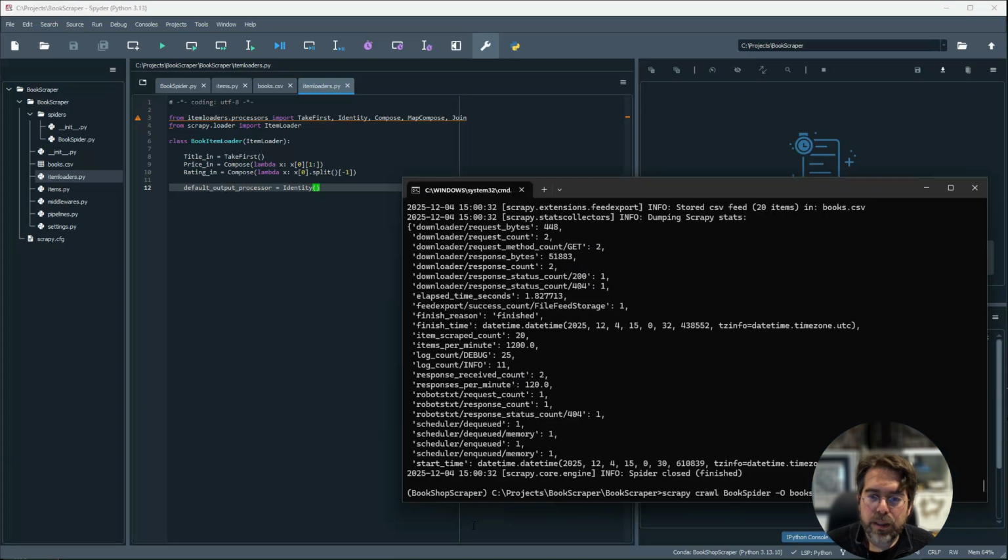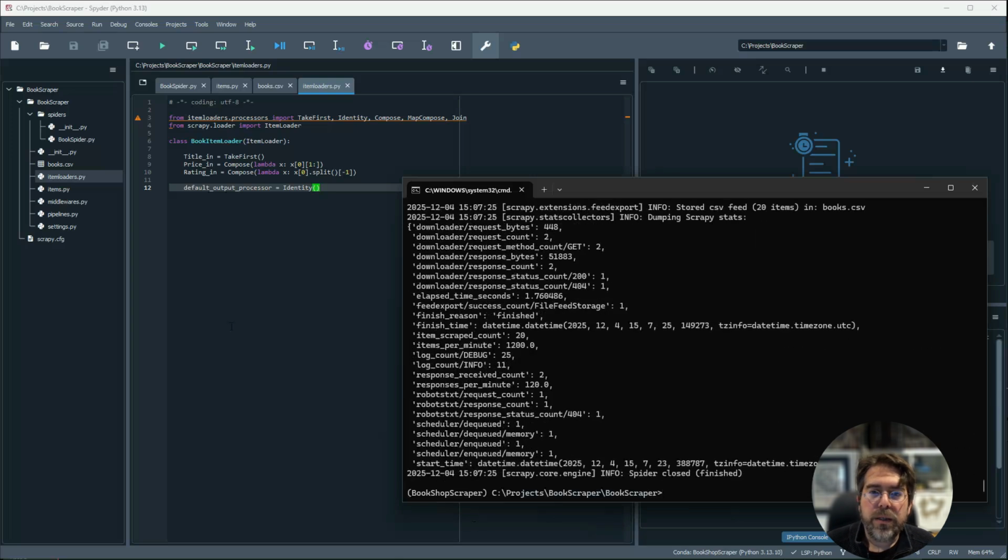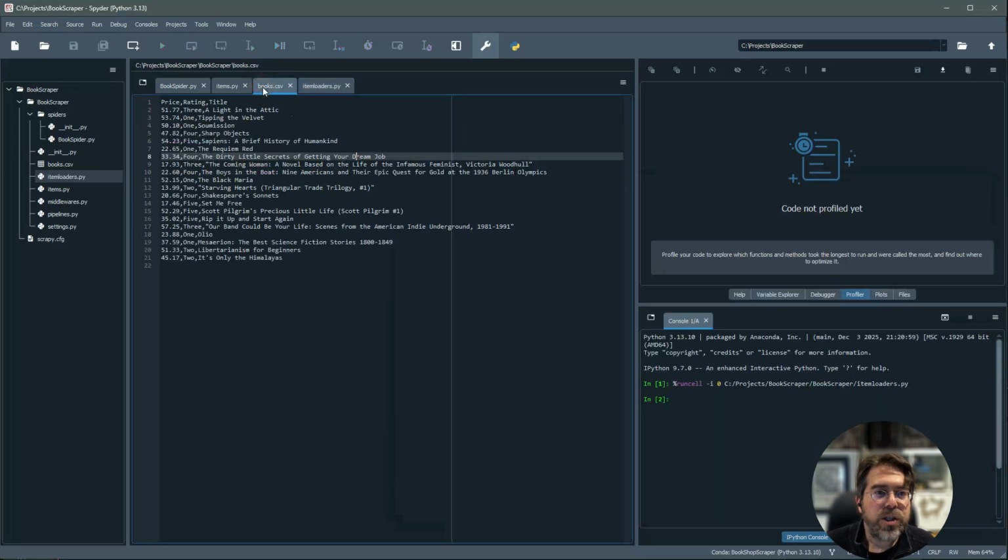So let's run our spider once more. There we go, and let's see what has changed here. You can see now the pound sign is gone from the price. The rating now is just 1, 2, 3, 4, or 5, and the title has remained unchanged. All right, so that's how we use item loaders, and the next step we want to take is to introduce a pipeline.